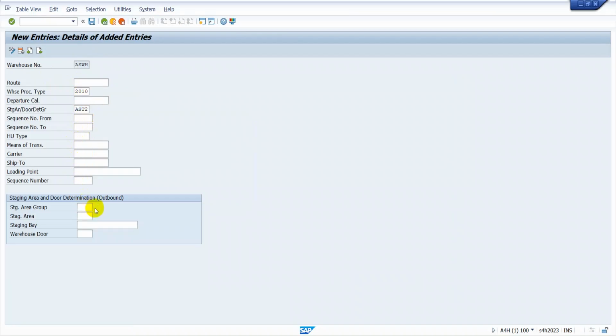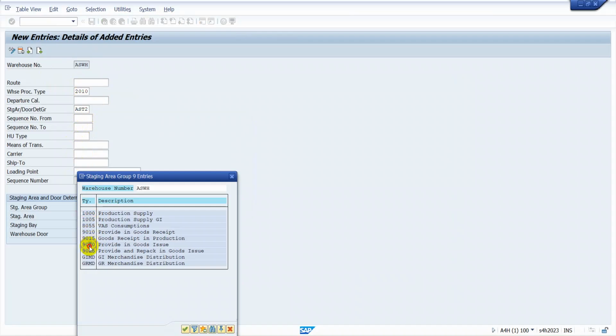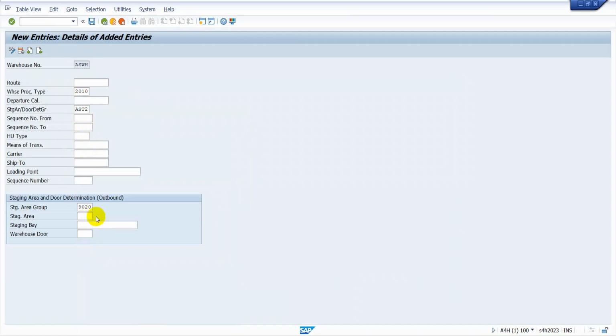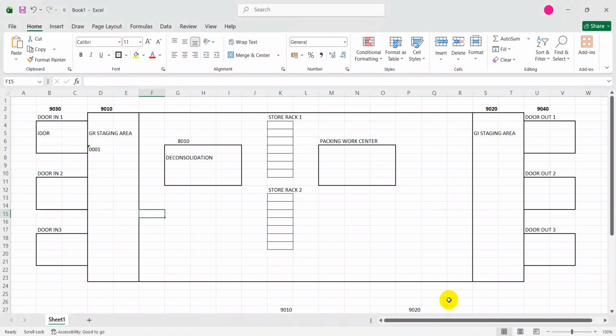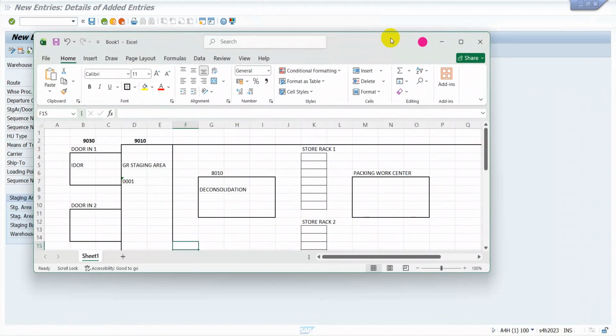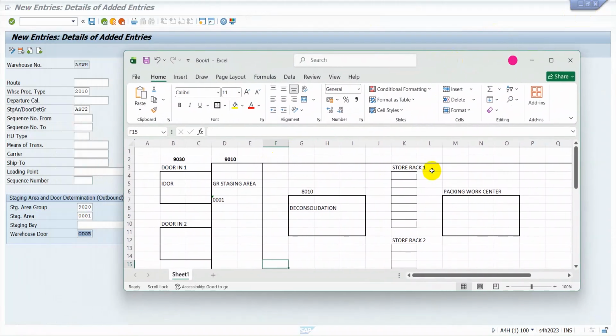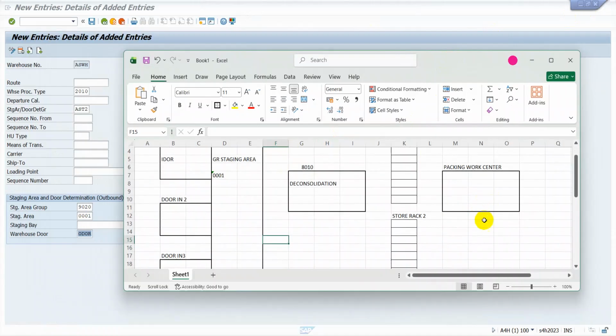Staging area group will be 9020. Staging area will be 0001. Warehouse door is outbound door. Okay, so here you can see, the warehouse process type will be 2010.